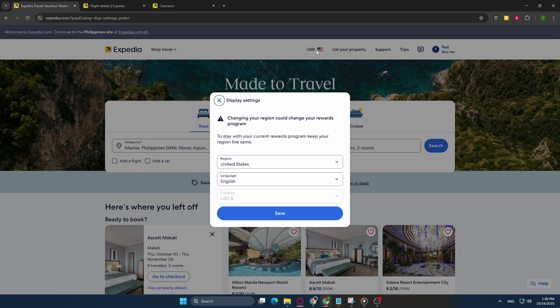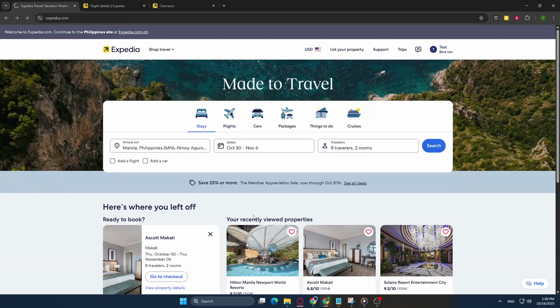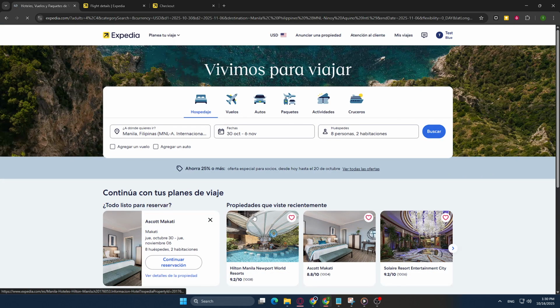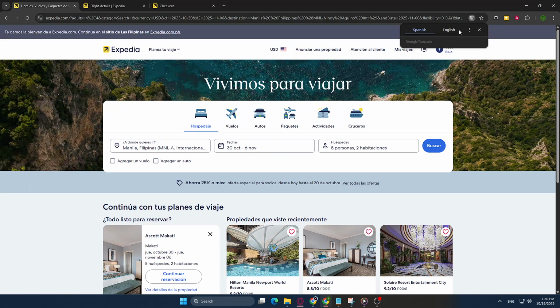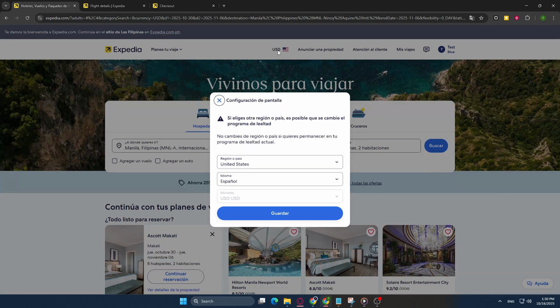For example, if you want the site in Spanish, just click on Español, and the entire platform will automatically switch to your selected language. And that's it. You're all set to start browsing for flights, hotels, and more, all in the language that suits you best. Changing the language setting is a small step, but vital for those who prefer or need to navigate in a language other than the default.